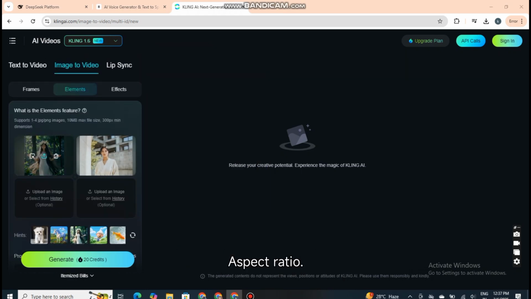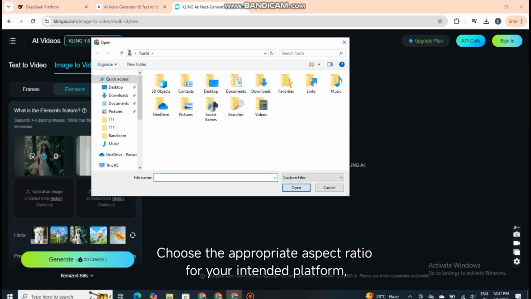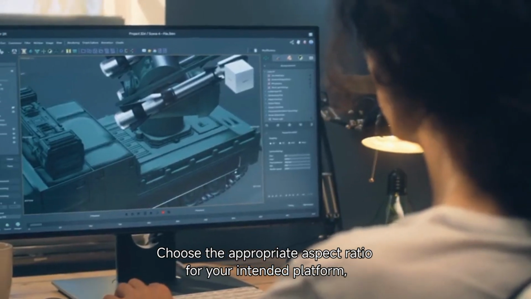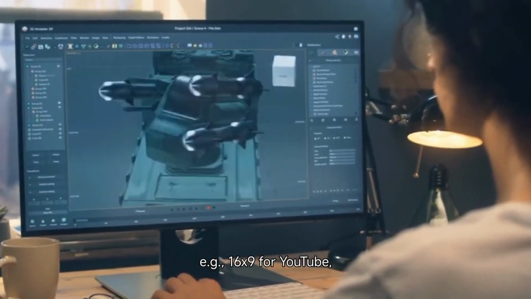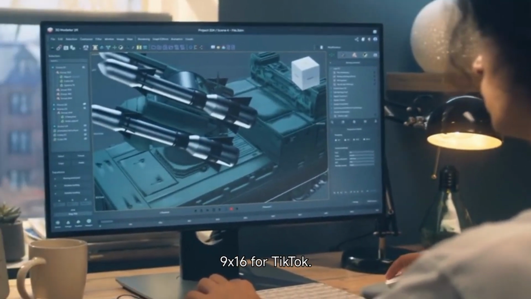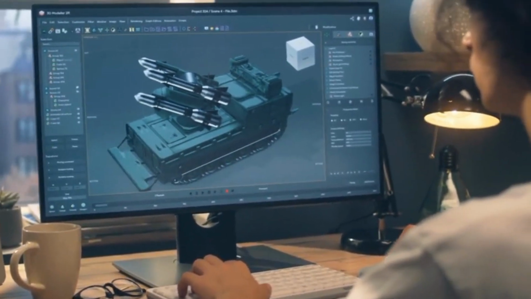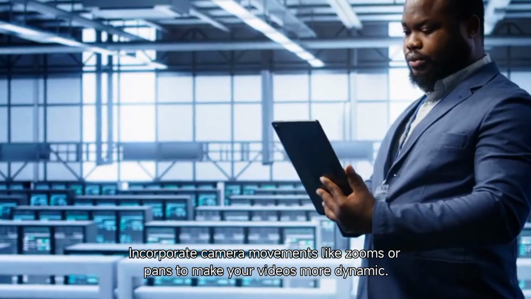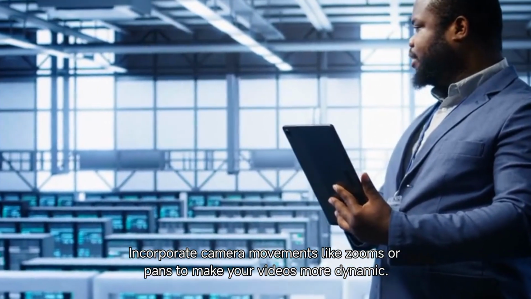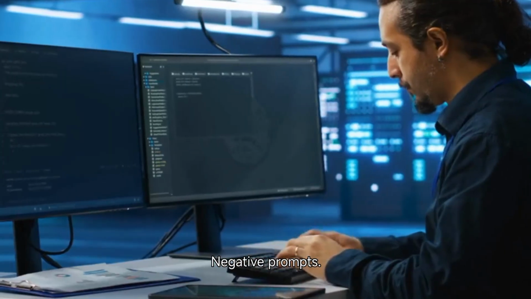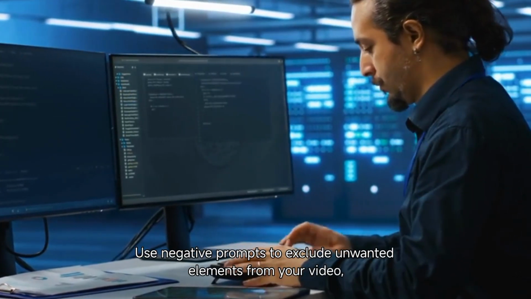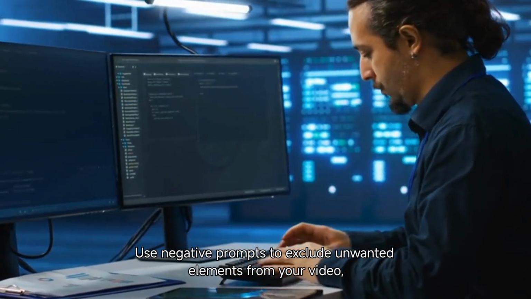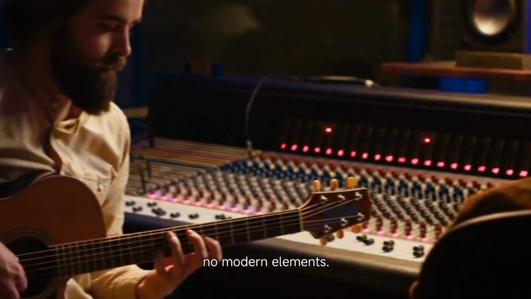Aspect ratio. Choose the appropriate aspect ratio for your intended platform, e.g., 16:9 for YouTube, 9:16 for TikTok. Camera movements. Incorporate camera movements like zooms or pans to make your videos more dynamic. Negative prompts. Use negative prompts to exclude unwanted elements from your video, no blurriness, no modern elements.